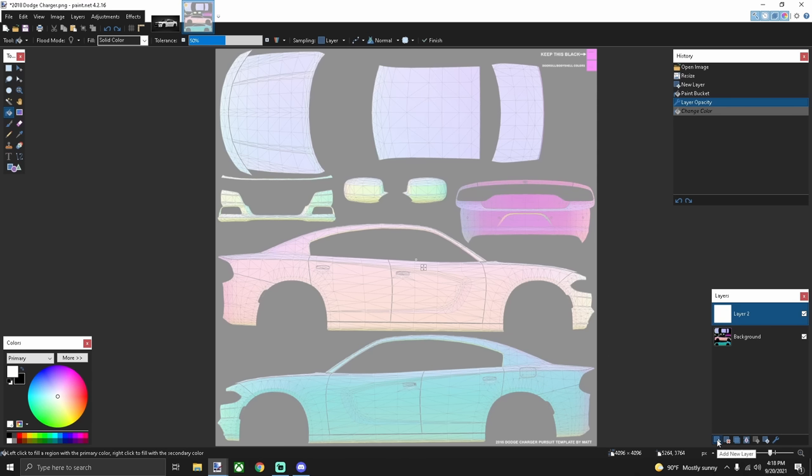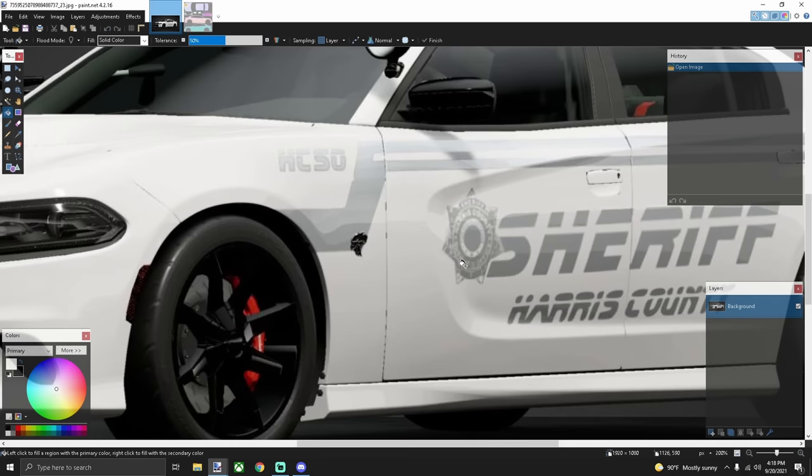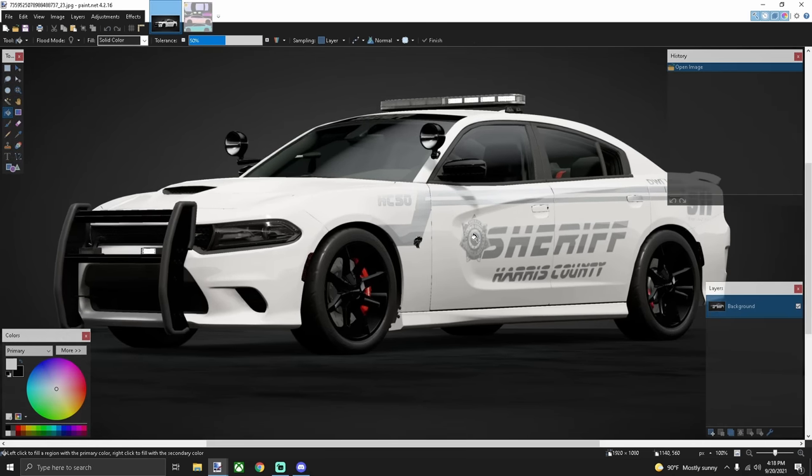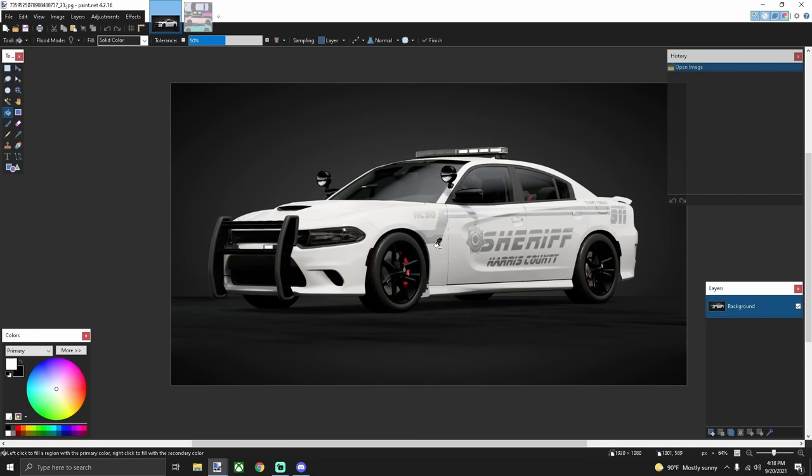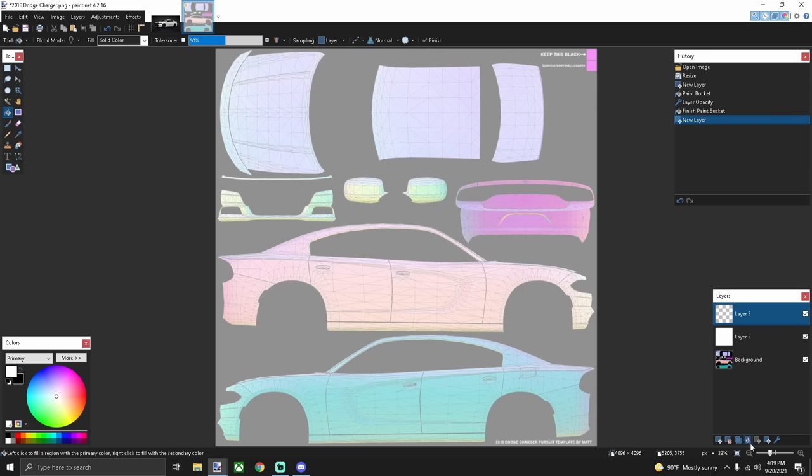Before you take your silver, add a new layer. This is going to be your first layer of paint. It's not your base paint. It's your first layer of paint for where stickers would be, like the sheriff graphics, your emergency 911 badges, your badge or your logo, whichever one is on the side. So this little thing right here, stuff like that. In this video, it's going to have multiple different layers on your car.